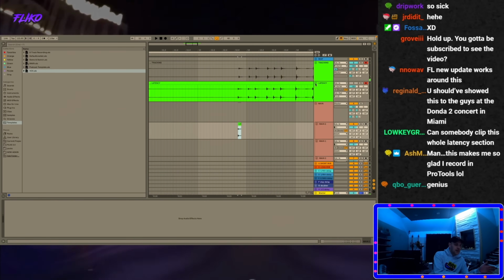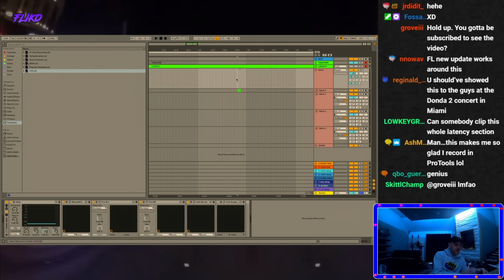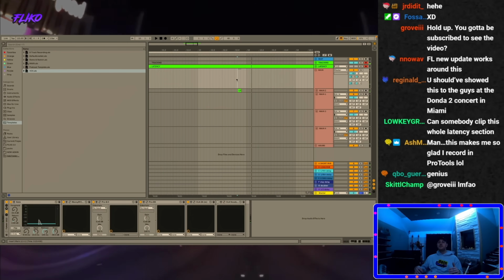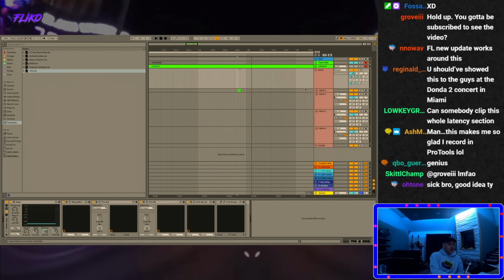You guys know how I do my vocal chain. So now that'll be right there, and then this will be perfectly in time, and I can play it back with all the effects on it perfectly in time. You see what I'm saying?